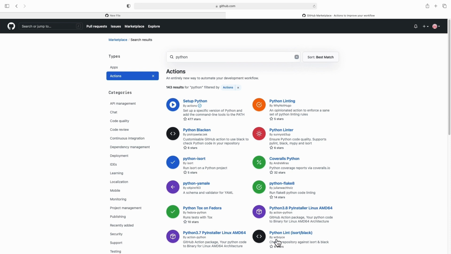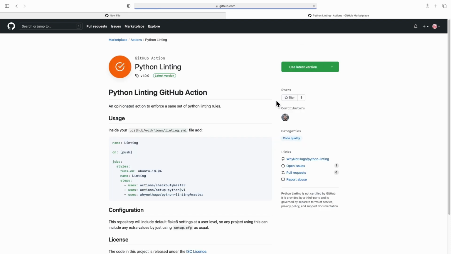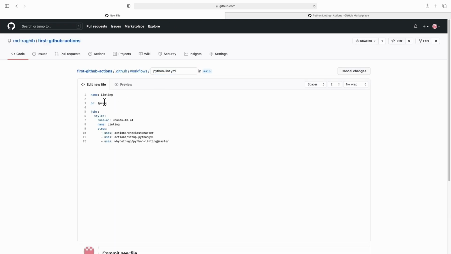We see there are a few Python lint actions. So I'll be selecting any one of these. In this, the usage is given and we can directly copy paste this part. This is the name of our action. This defines the job, and this action is triggered when you push anything onto the repository. It has a few steps, which include checking out from master, setting up the Python environment, and running this GitHub action.